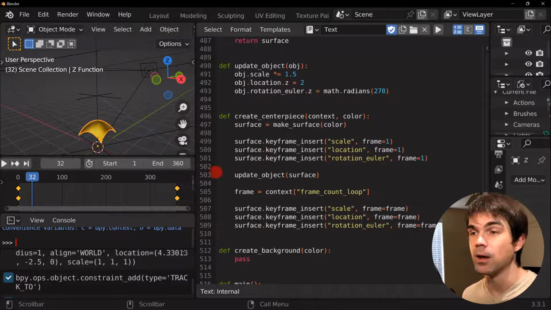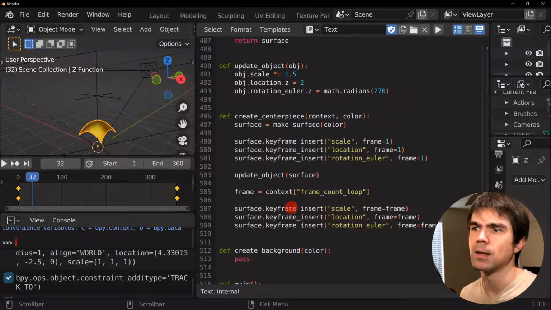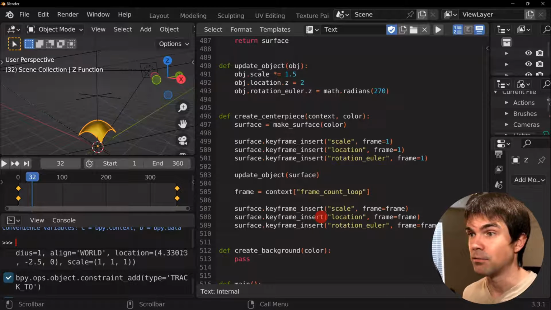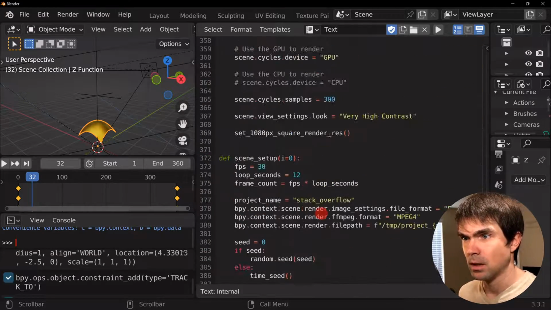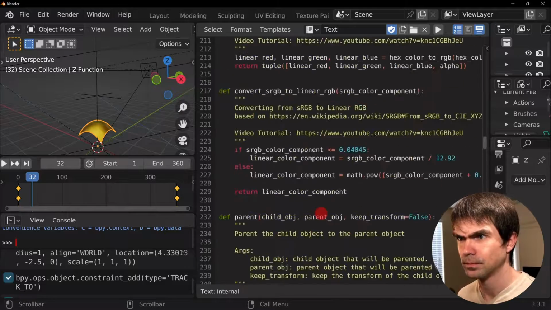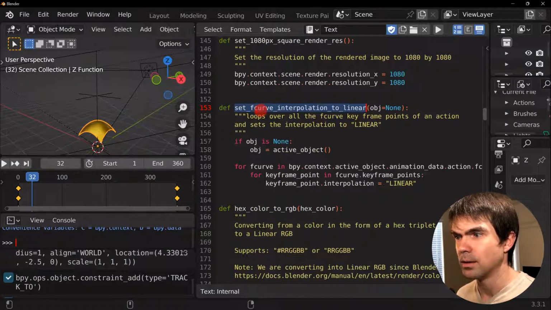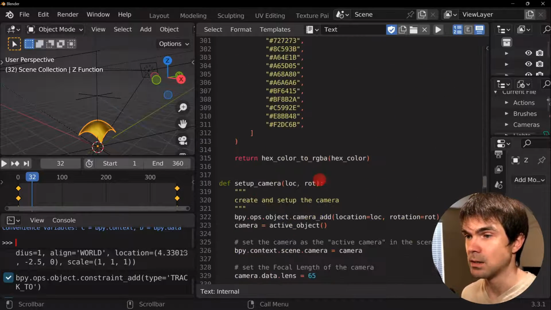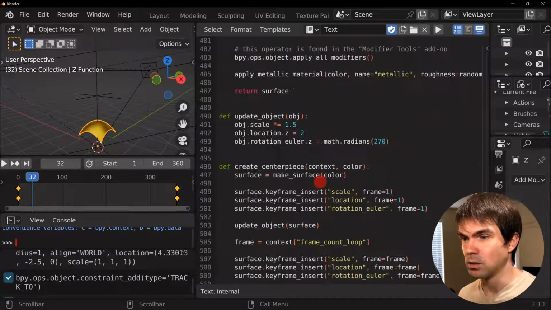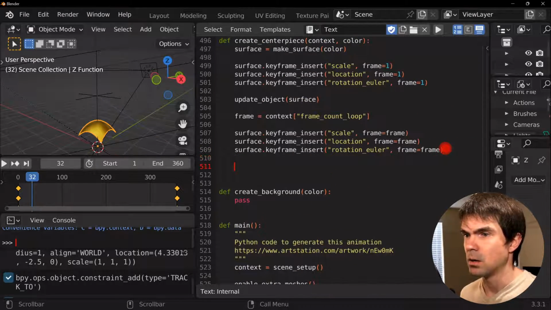And to do that, we have a special helper function to make sure that the interpolation of the keyframes is linear, and I'm going to find it right now above, and it's defined up here. So we want this, and we're just going over the F curves and then going through the keyframe points and then setting the interpolation to linear. So that's pretty straightforward there, and we're going to use it right here.